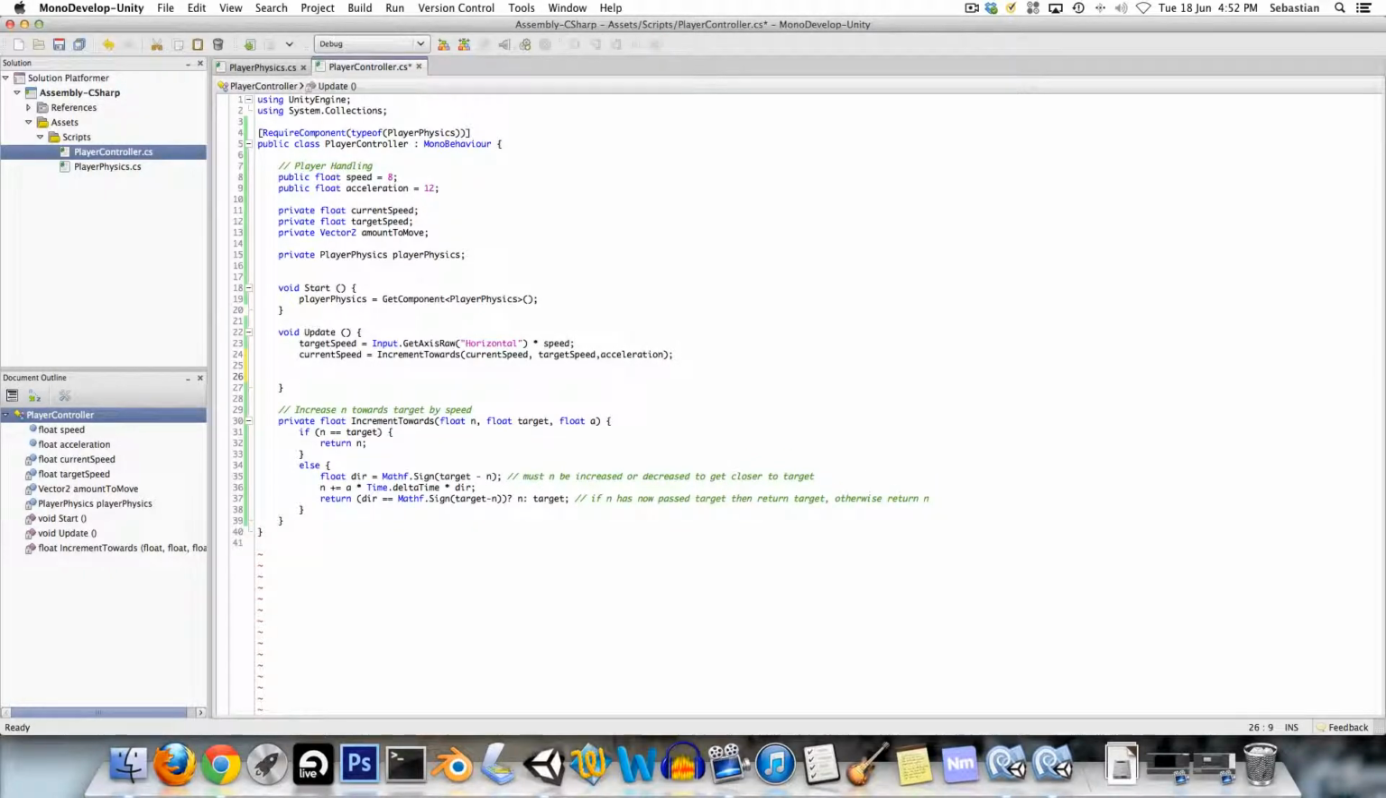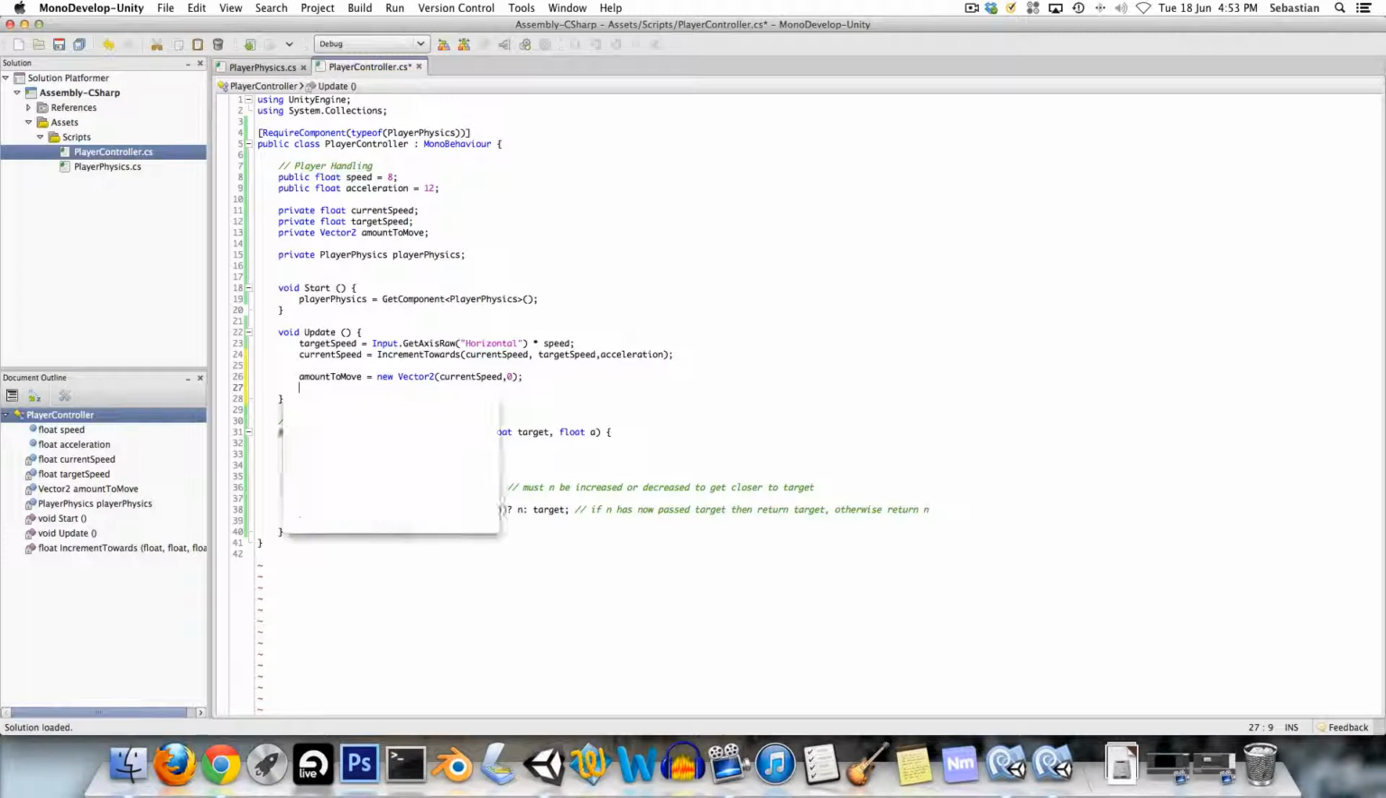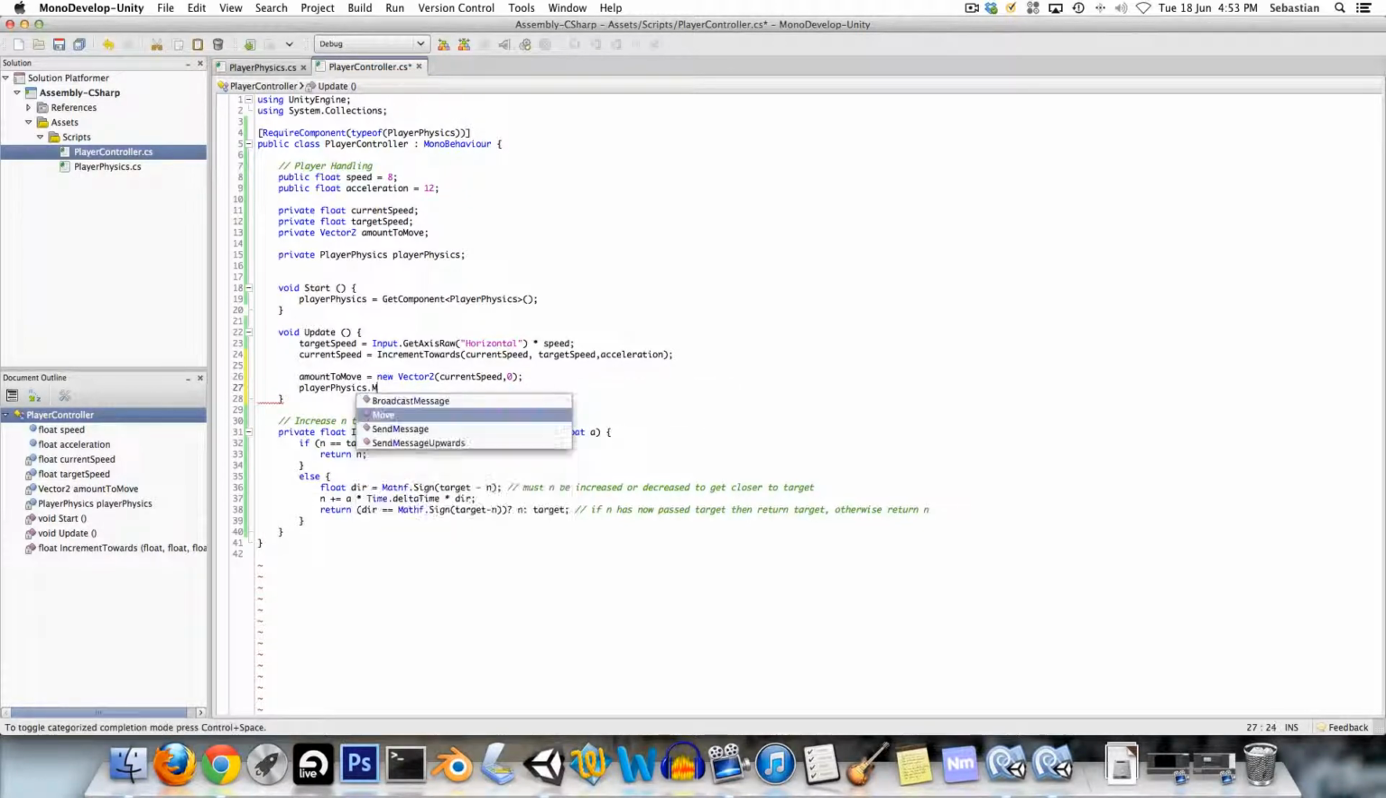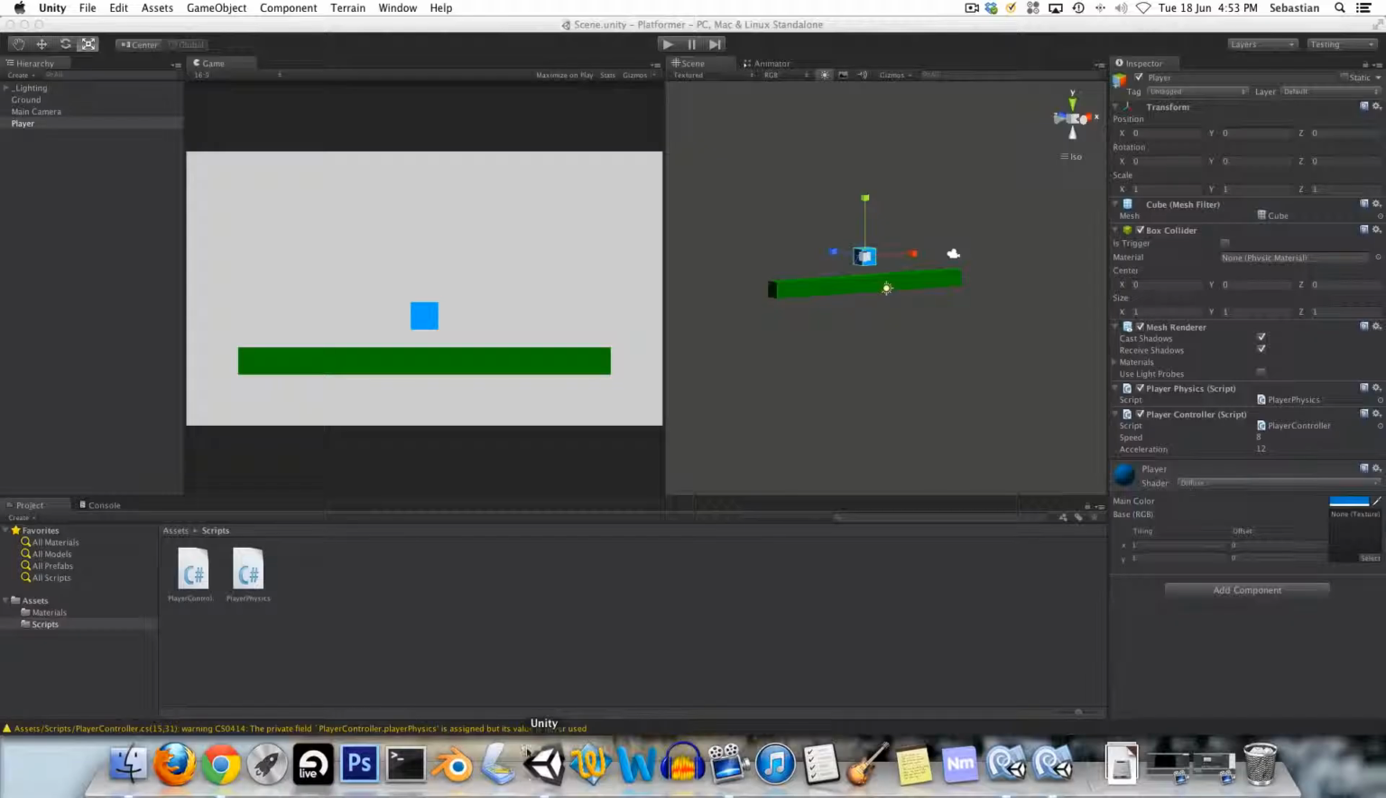And let's just get this working here. We can say moveAmount. Oh, sorry, I said amountToMove. Okay, just getting mixed up with my names. amountToMove is equal to a new Vector2. And on the sideways direction, the x-axis, we want to pass in the current speed, and we'll worry about the y later. Okay, and now we can just say playerPhysics.Move and pass in amountToMove, and we actually want to multiply this by Time.deltaTime. Okay, let's see if this is working.